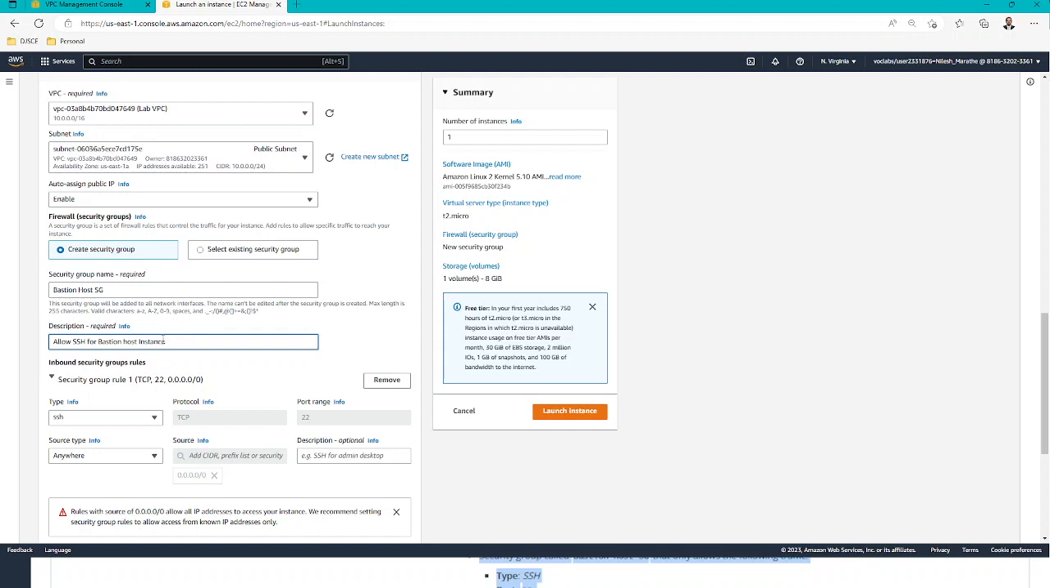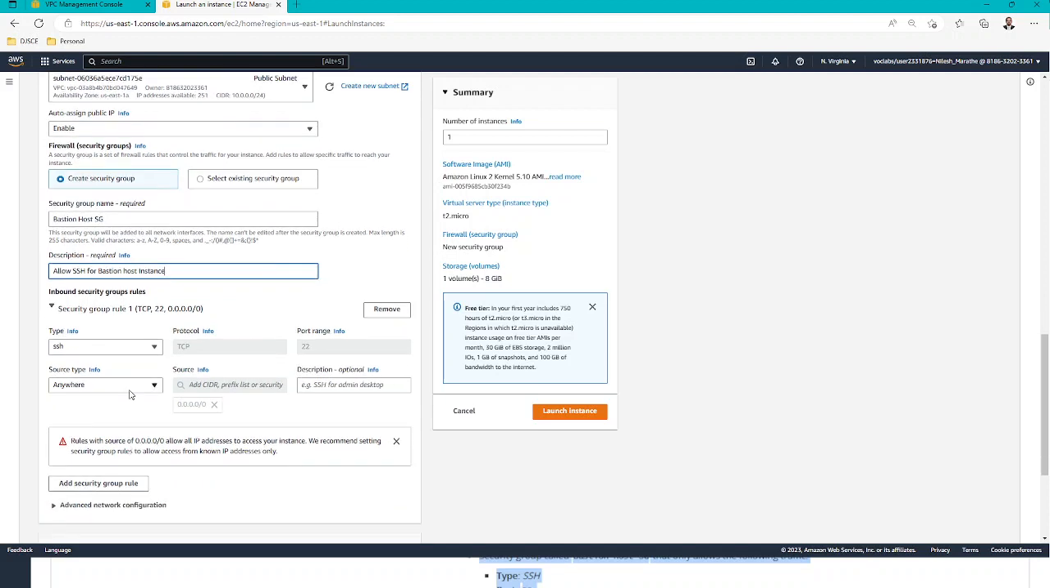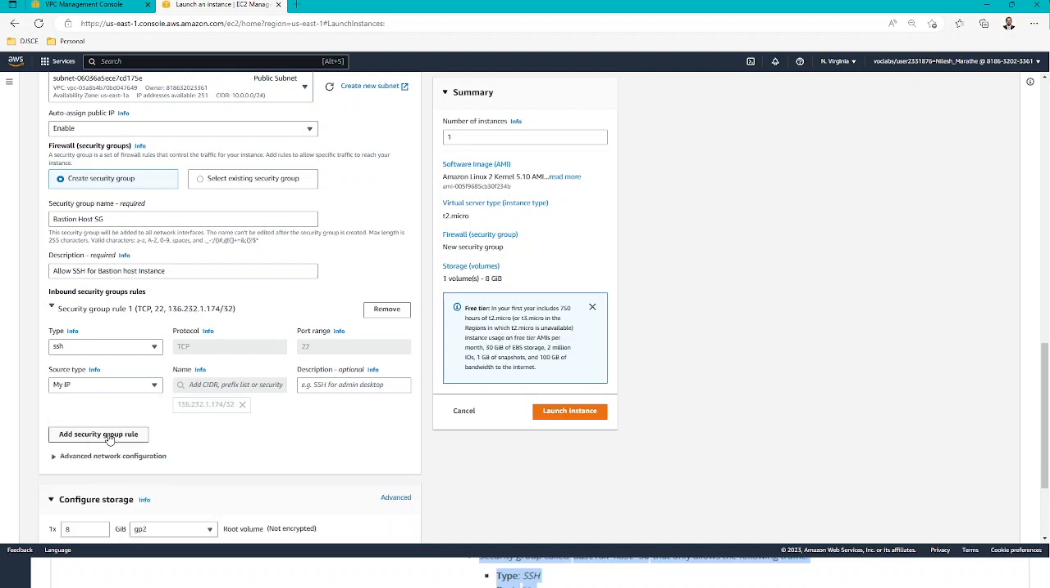Bastion host instance. So where SSH is allowed through TCP for the port range, that is 22, that is by default, there is no change, so it has been selected properly. Under this source type, you have to select the IP address, that is my IP, we are going to say. So you can observe here the IP address.